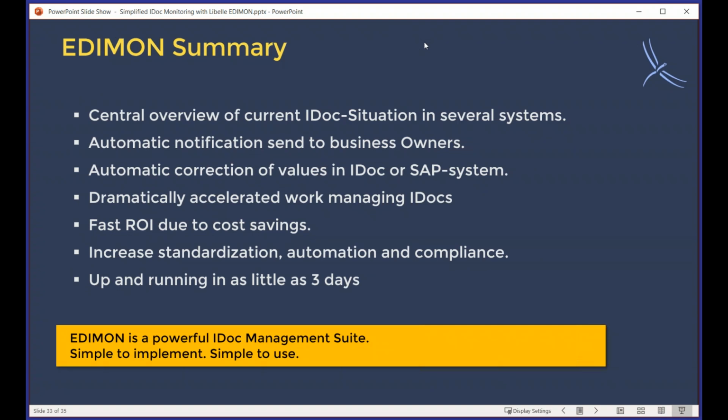So a quick summary on the EDIMON. It gives you the central cockpit that is not available in a standard SAP implementation. We want to provide that. The automatic notifications to the business owners, I think, is the biggest single value by itself, because it is the one thing that is missing: nobody knows if an IDoc fails or not unless you're looking for it. It helps you automatically correct with function modules. It makes work faster, it makes the business more efficient, and it's really fast in terms of return on investment, because it hits orders, it hits where it hurts. So you can't really afford those things if they are avoidable. And then up and running in as little as 3 days.